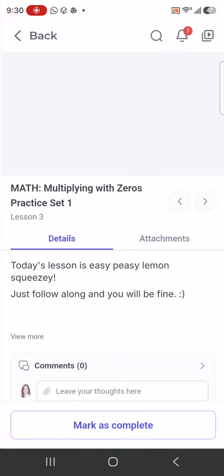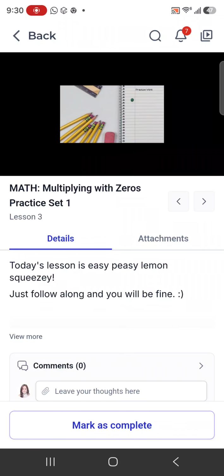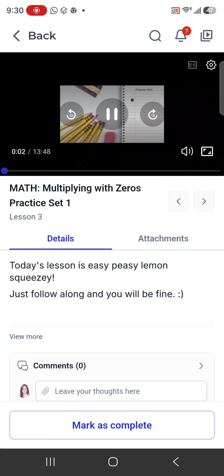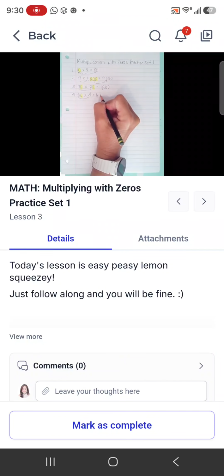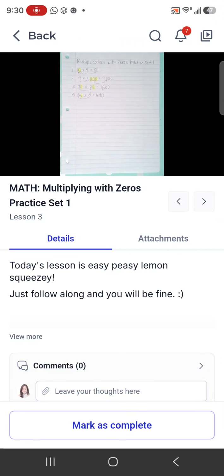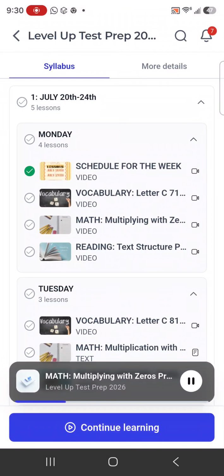Okay, then we have math, and this is what math looks like. I have a document, and today we are going to be working on multiplying. The document camera shows everything that I'm doing in real time, so it's like I'm actually teaching them. I'm going to show you a little bit more here. This is multiplying with zeros. So I'm showing them a shortcut.